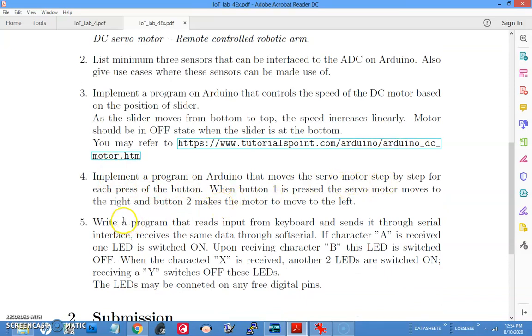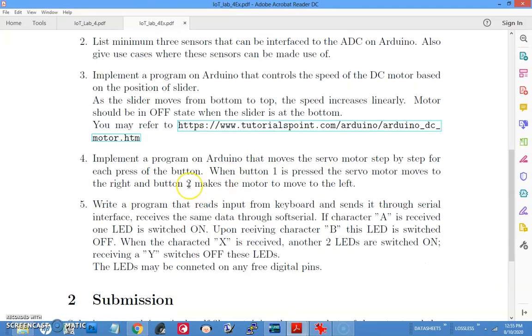Next question is, implement a program on Arduino that moves the servo motor step by step for each press of the button. You have got 2 push buttons. The moment you press the button, the motor advances in one direction. Button 1 is pressed, the motor moves to the right, and button 2 makes the motor move to the left. So that is the 4th question.